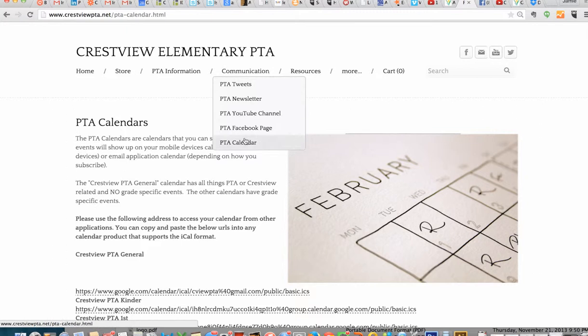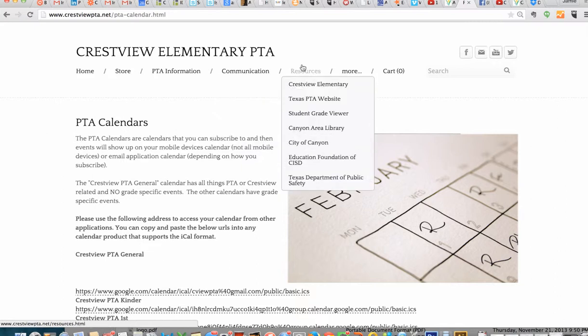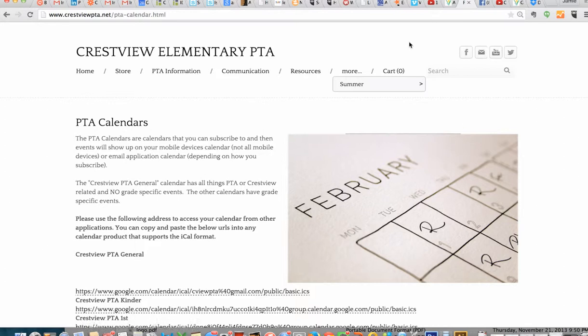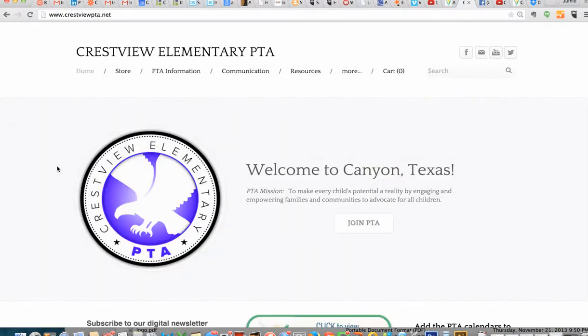So that's all the communication. We encourage you to sign up for our tweets, our newsletter, check out our YouTube and Facebook page. Be sure and like us. Subscribe to the calendars for your child's age. This resources area is just some general information that refers to different websites. You can see we have the Canyon Area Library, our Student Grade Viewer, City of Canyon, Education Foundation, all sorts of good stuff. That is most everything you need to know about our web page and communication.